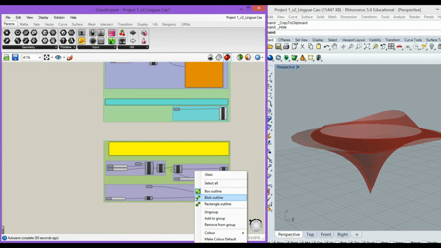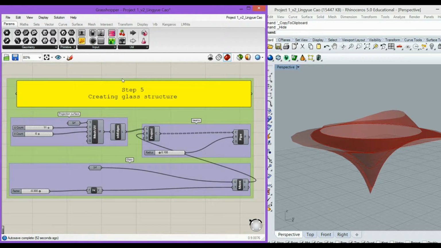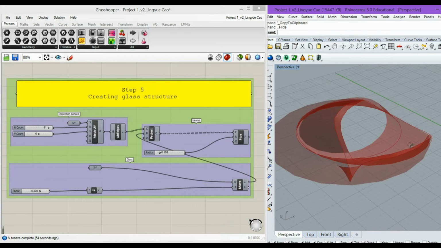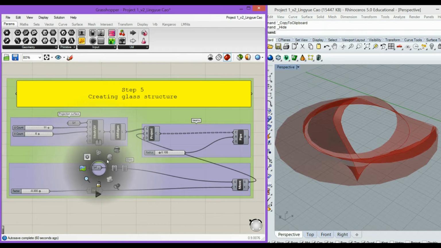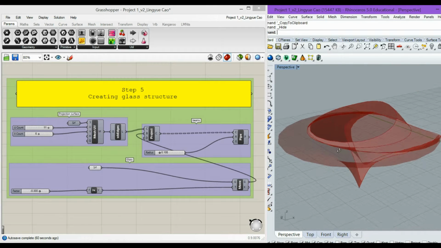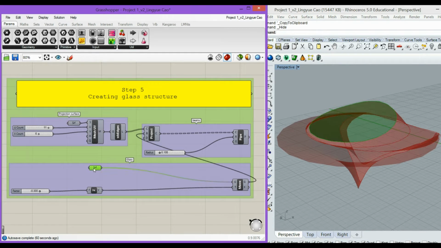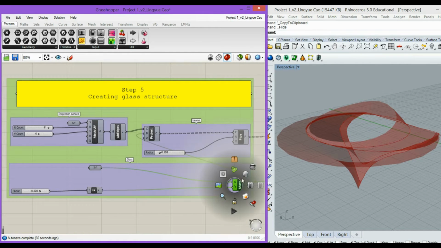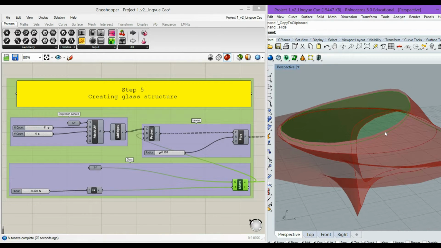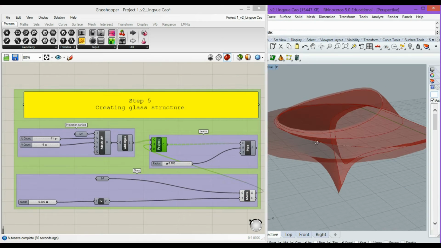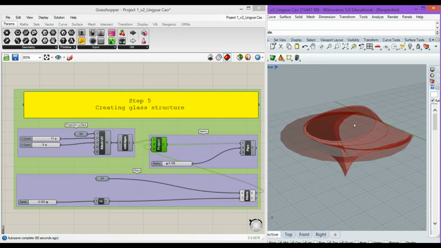The next step is to create a glass structure. I used this curve on the edge to create this surface and moved it a little bit to make the glass surface a little bit lower than the edge. And then I used a projection to create the beams.